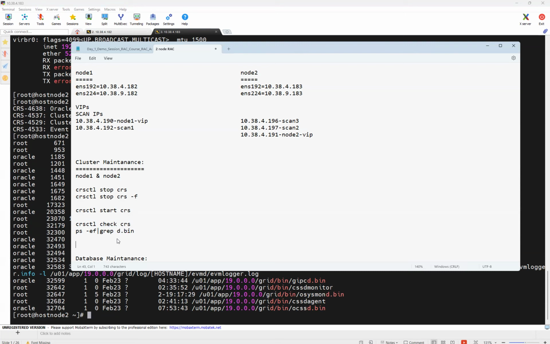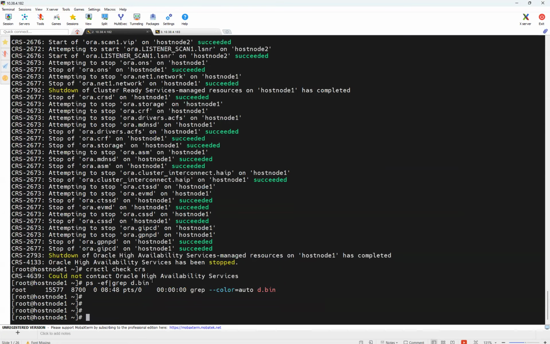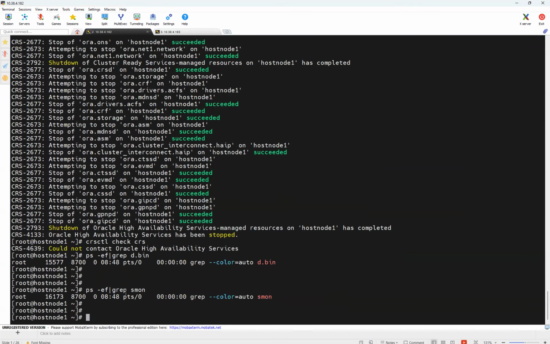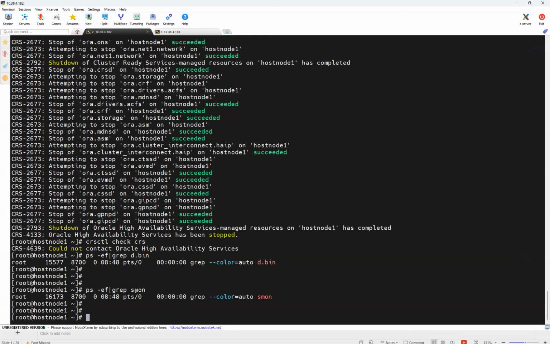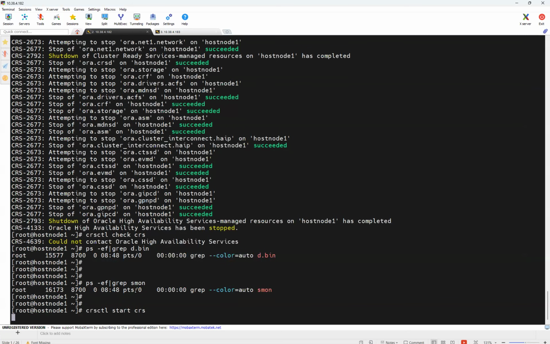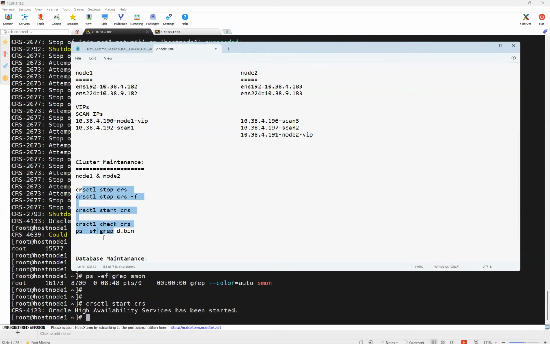Then let's quickly go back and start your cluster which is down. Right now it is down. On node 1, everything we brought down. So you can go ahead and do crsctl start crs and the cluster will be back online. So this is for an individual node. Node 1 or node 2, if you want to do shutdown and startup, you can do it.